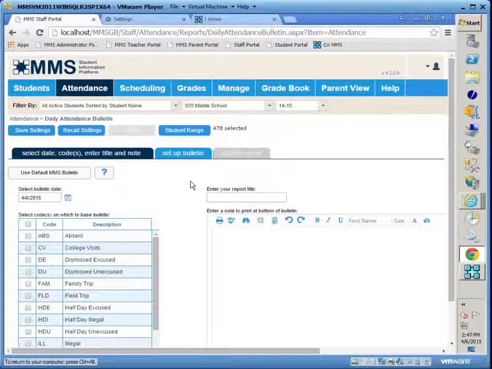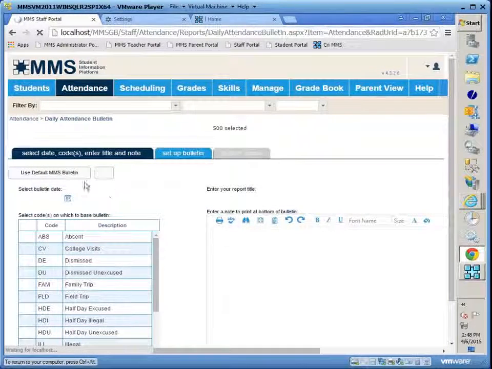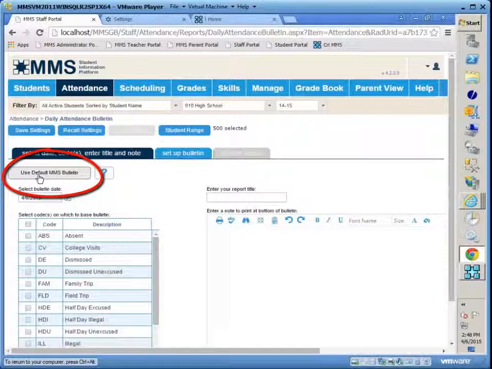We do give you an option of a default bulletin, and if you are not familiar with the attendance bulletin, I strongly recommend that you use the default bulletin, and then it gives you a nice starting place where you can customize it to your own needs. I do want to make sure that I am in the right school. I want to be working in my high school, not the middle school. And now all I have to do is click on the Use Default MMS Bulletin.